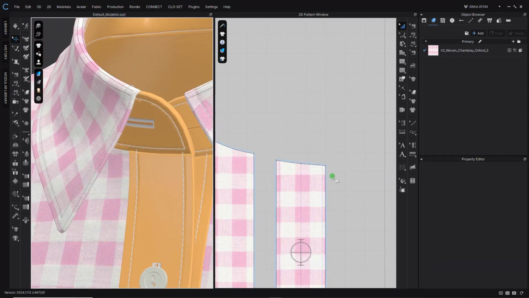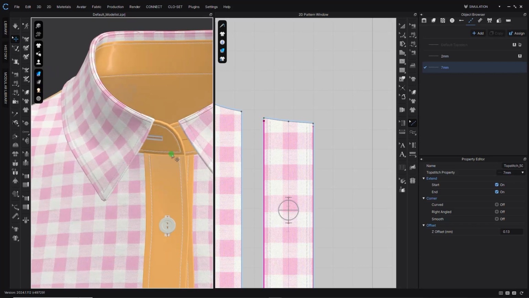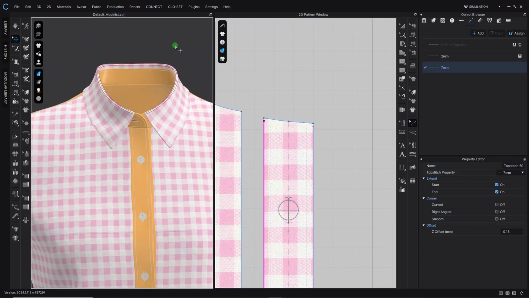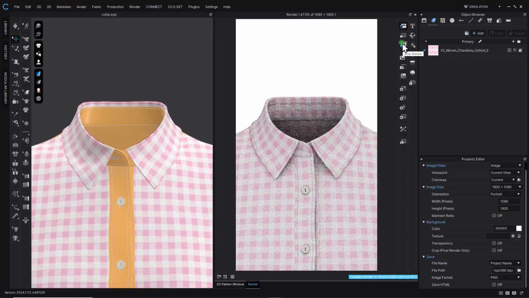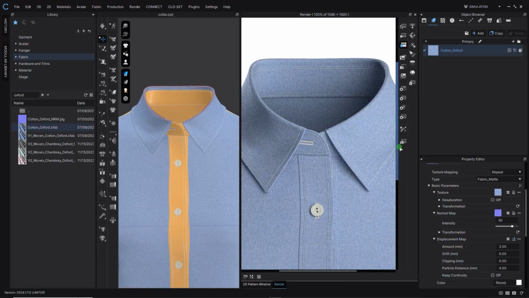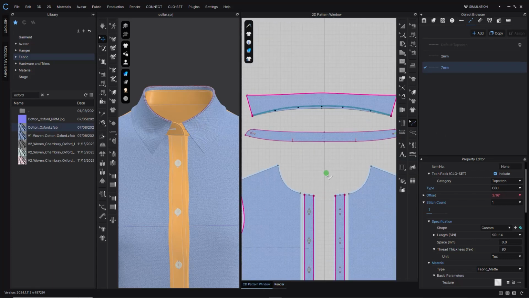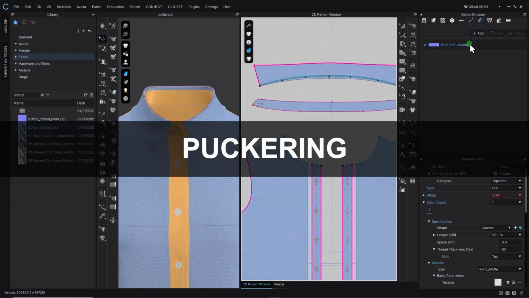Okay, let's move these stitch lines down so they don't go over the edge. I'm really happy with that so far. I think I'll do a render now, just to see how it looks on the final. Do you know what? I'm not really feeling this pink gingham. I'm going to change this to a blue Oxford, I think. It looks much nicer. Okay, so now we're going to start with the puckering.